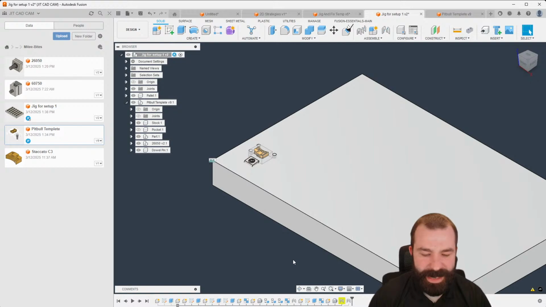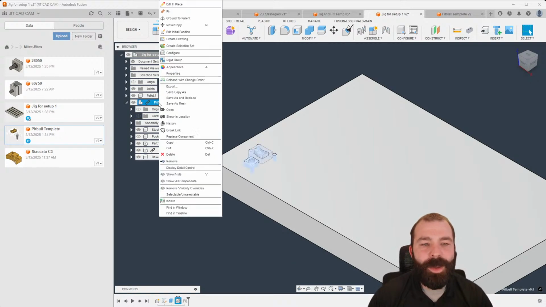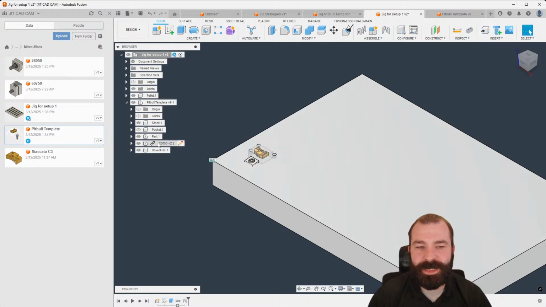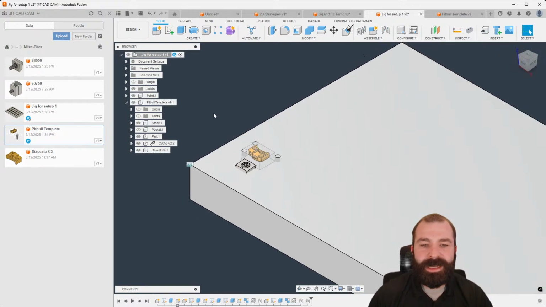Oh, I see what happened. Let's go back one more time. I want to break this link, and I only want to do this top component. I want to leave my part linked in the assembly. We're going to say component only. And now, as you can see, I didn't break that joint down here of the part being put into the stock. Now, let's go ahead and cut our part.